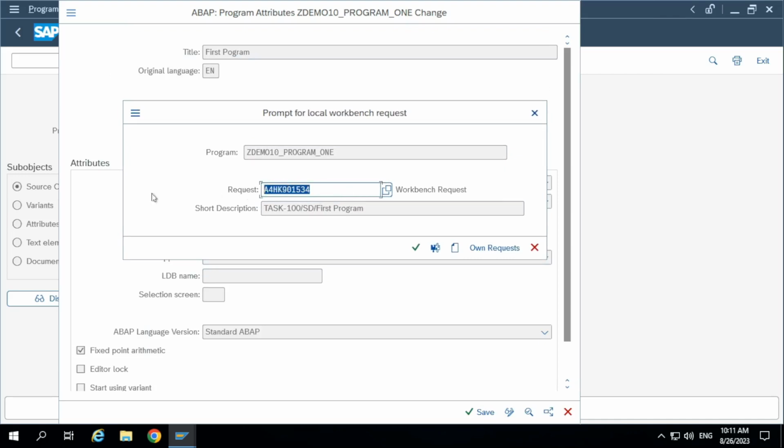This is the transport request which we use to move the objects or developments from the development environment to which environment? Production or test? Test. And then once the testing is completed in the test environment, we move the same transport request to which environment? Production. Production environment. Okay. Now we transported this program to the test environment.